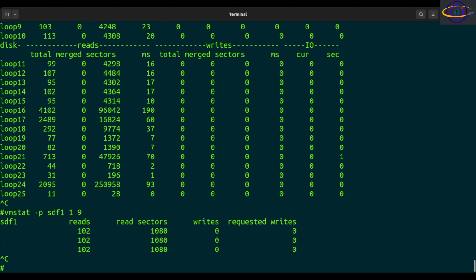Now, for disk partition mode, you're going to see reads. That's a total number of reads issued for this partition. And then read sectors is total read sectors for the partition. Writes is going to be total number of writes issued for this partition. And requested writes is the total number of write requests made for the partition.